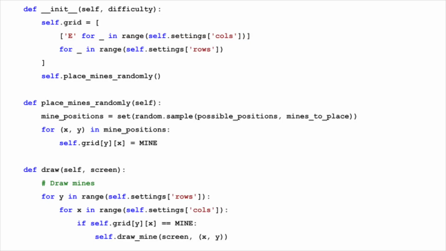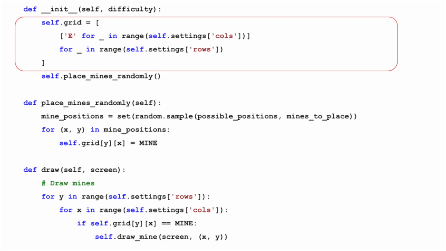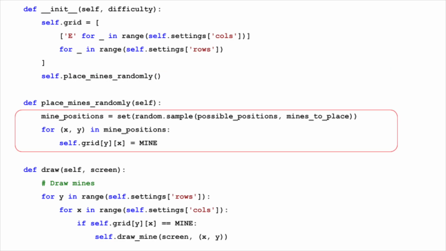Let's walk through how we're implementing this. First, we initialize our grid. Each cell starts off as empty, indicating no mine is present. After selecting random positions for mines, we assign them on the grid. This step directly marks the mines on the grid, eliminating the need for a separate mine tracking system.